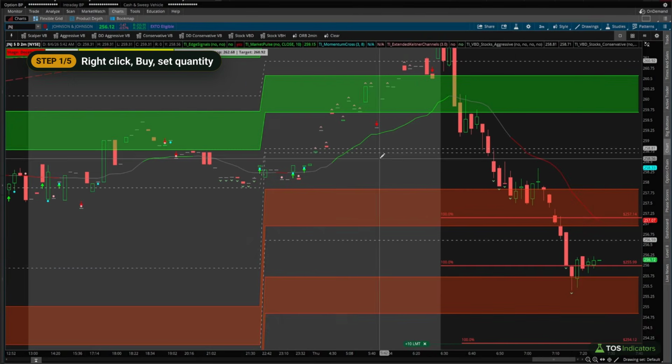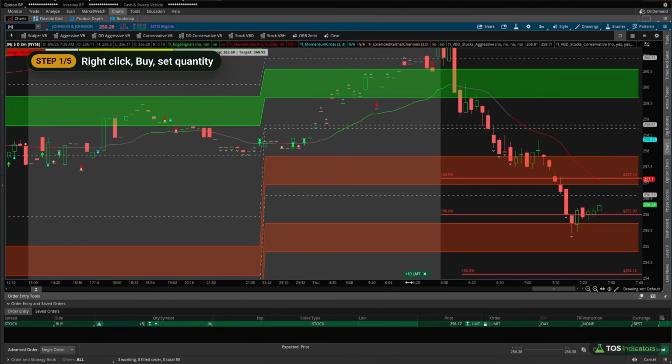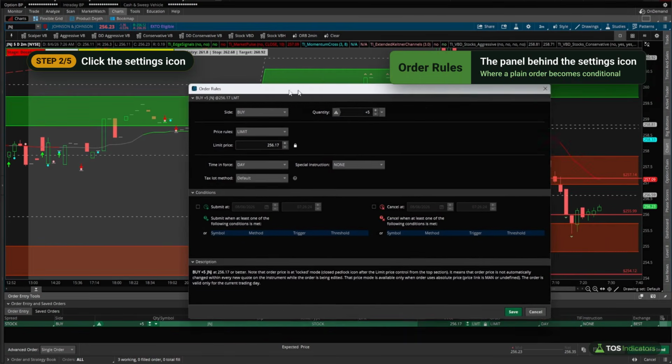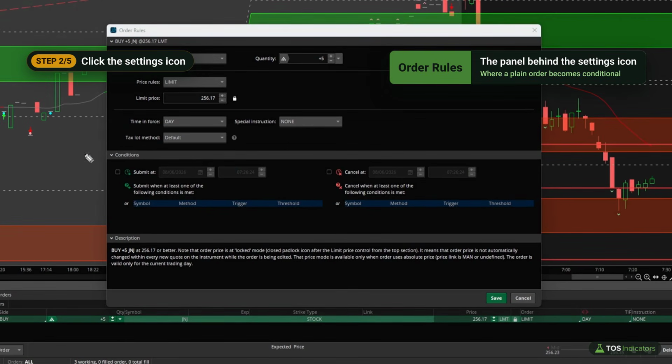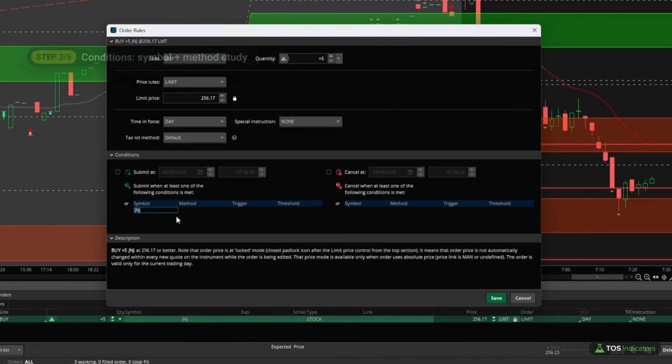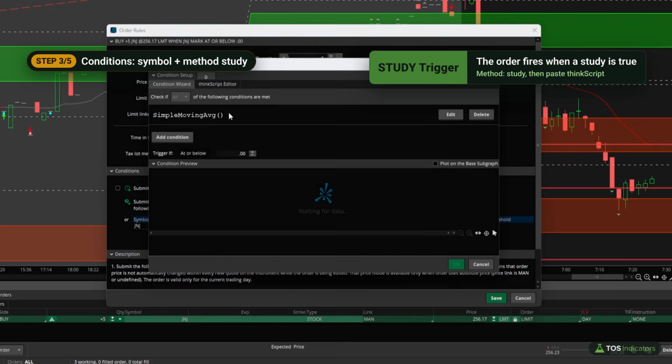I can hit copy code, come inside of ThinkOrSwim here, right click, select buy, make sure you edit the quantity to something you're comfortable with in terms of automated trading, and then click the setup or settings icon on the far right hand side. Once you do that, you'll pull up the order rules panel, and underneath here, you'll find a section which says conditions. So let's go ahead and modify that. I'll put symbol, Johnson & Johnson. Inside of method, we'll select study, edit, thinkScript editor.